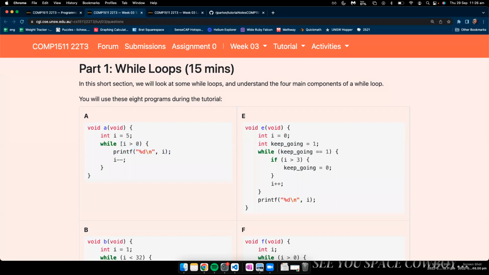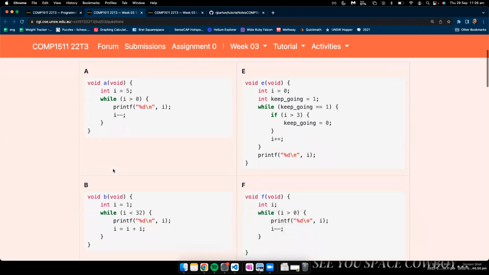Okay, so is 1 greater than 0? Yes. What do we print? 1 minus 1. Okay, cool. Back to the top. Is 0 greater than 0? No. Okay, where do we go? We exit. So we go to the other side of this bracket. And if there was more code, we just keep running down and do whatever else is there. Okay? Cool.